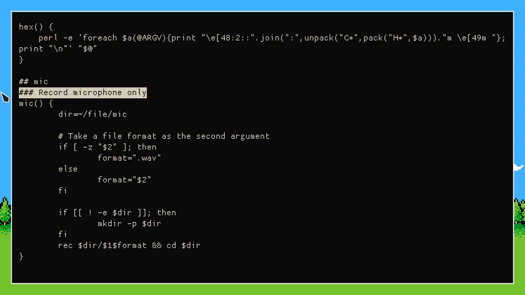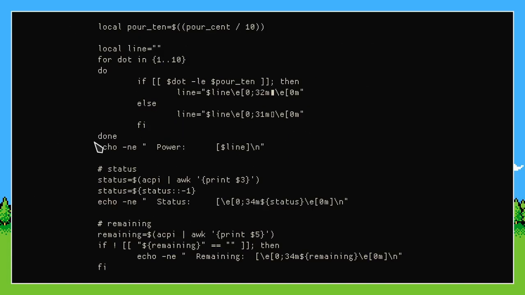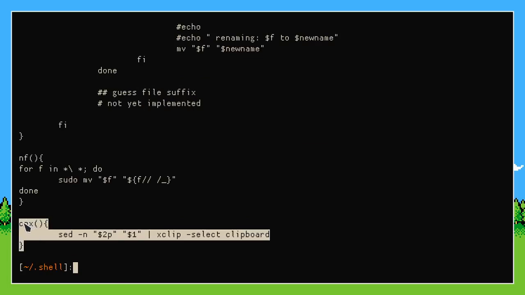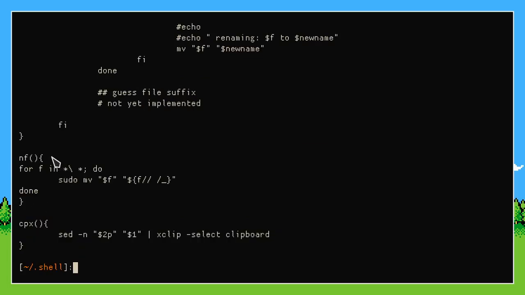Like, you have the microphone, that's important. That's something I don't do enough. Not only do I specify the name of the application, but most importantly what it does. Because if I go back here and you see one of the last ones I added, you have CPX, NF, no description. I have no idea what those programs do.